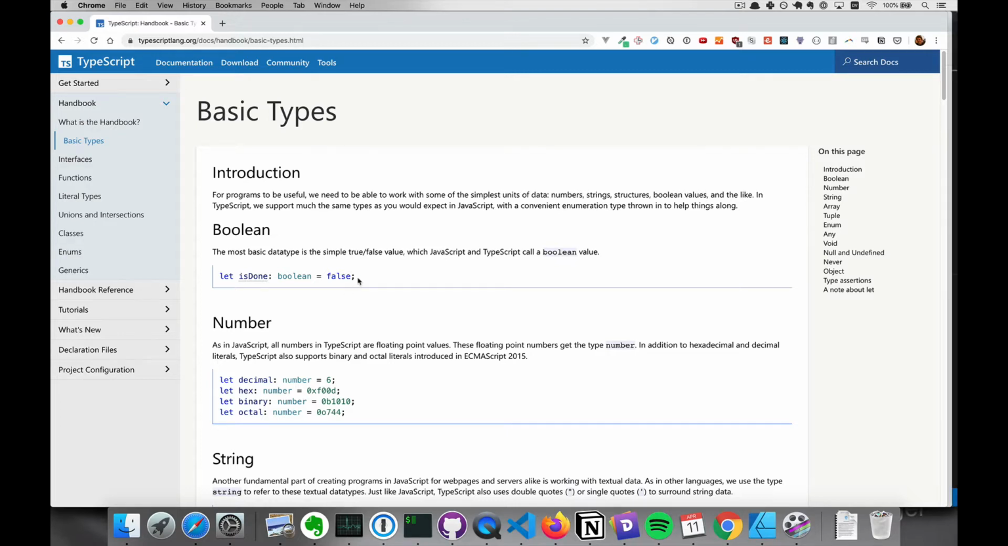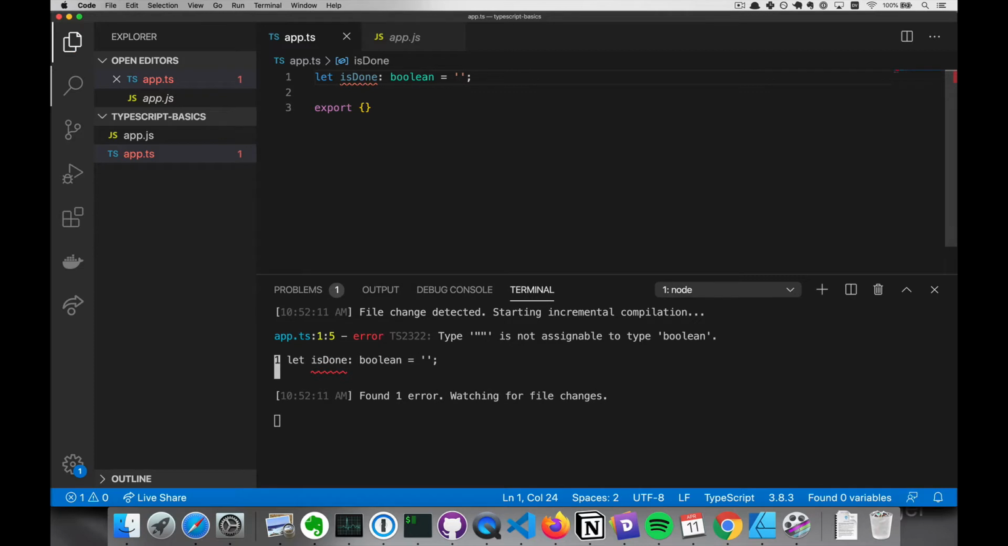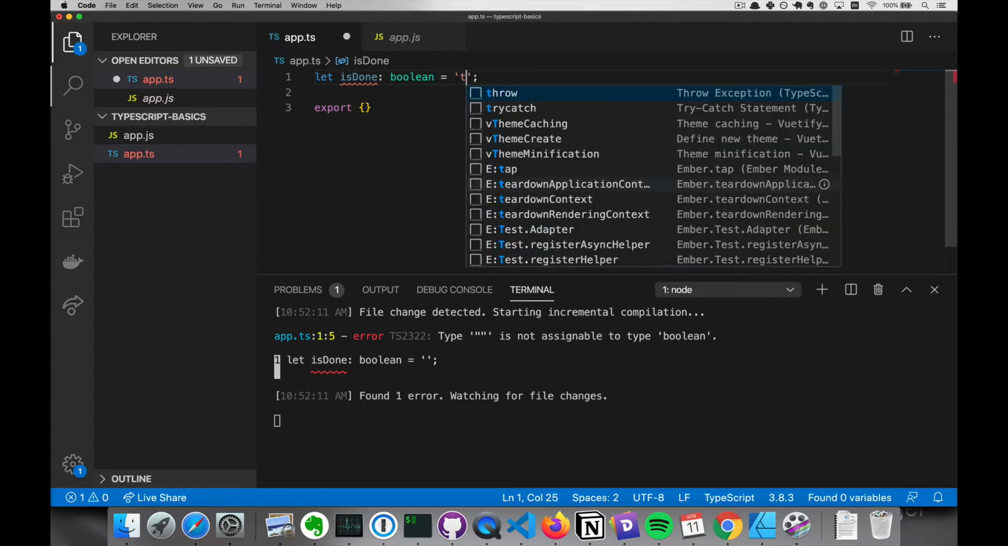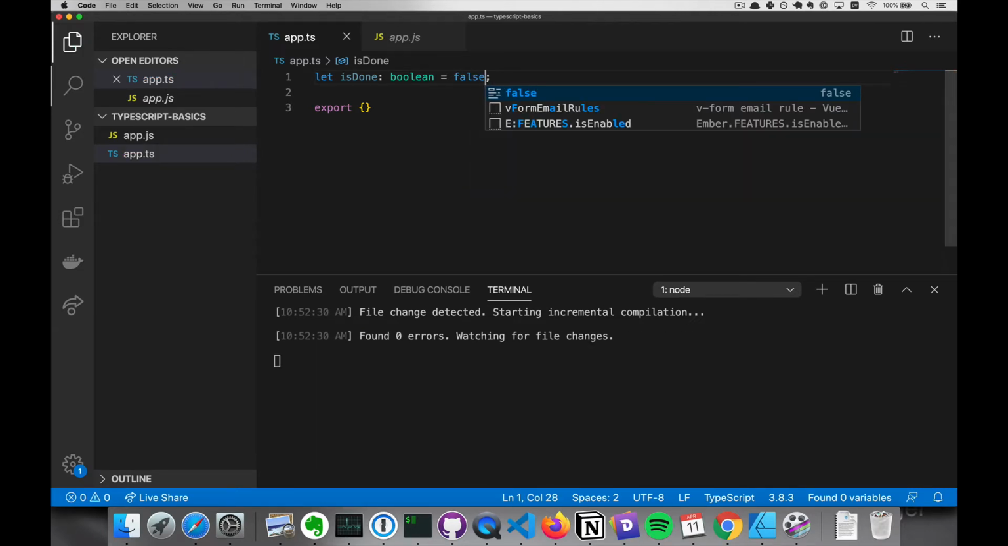Our first basic data type is the Boolean. And so this can be either true or false. A notable difference between this and JavaScript is, it can be true or false, but it can't be truthy or falsy values. So this would be falsy in JavaScript, but here it's a type error. And this would be truthy in JavaScript. As a matter of fact, that would also be truthy in JavaScript. But once again, here it is a type error. So it can just be true or false.